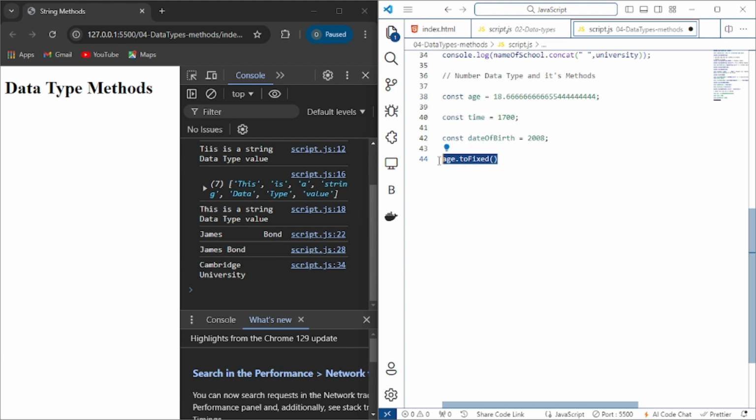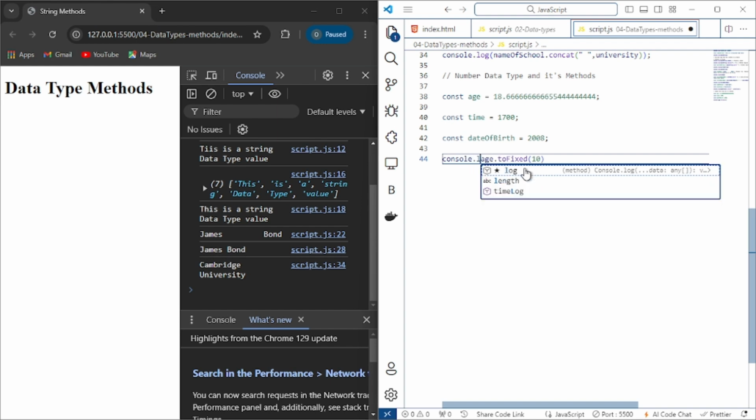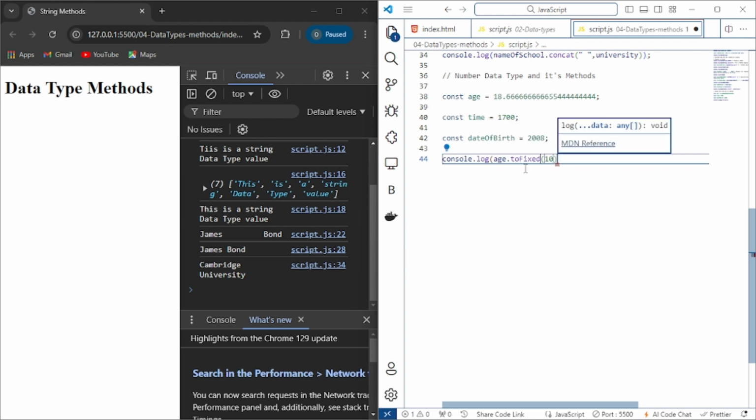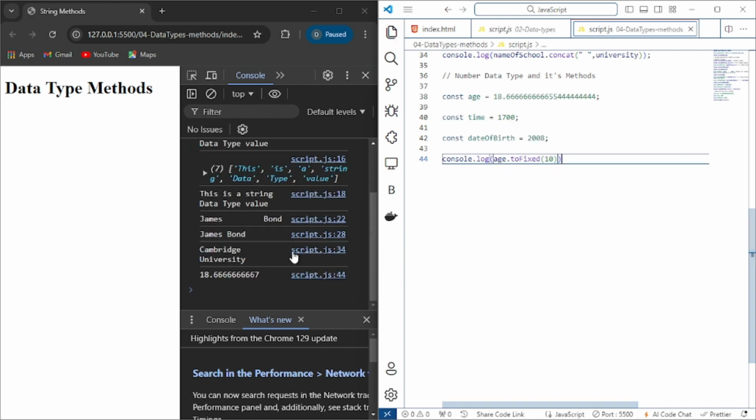This is the number method to use. So age dot toFixed, we can put something like 10, right? So 10 is going to give us the first 10 values. So let's console.log that. All right. So we get the first 10 values. Let's count 1, 2, 3, 4, 5, 6, 7, 8, 9, and 10. So basically that's what it gives.